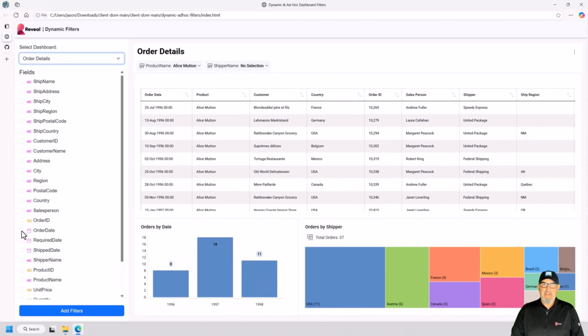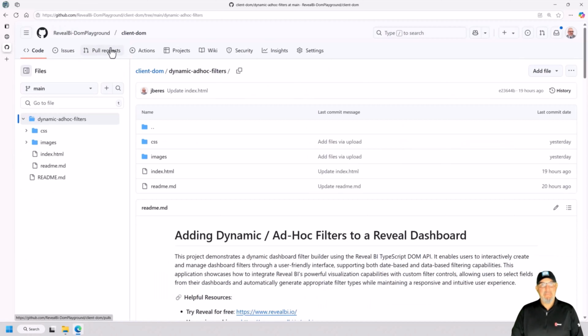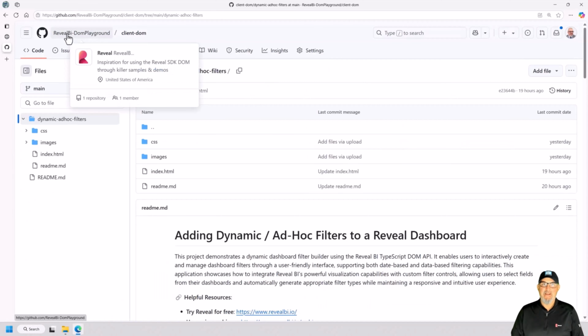Reveal only allows a single date filter on any dashboard. So for example, if I want to take order date, required date, and ship date, I attempt to add the filters. I've added some error handling that says you can only add one date at a time. If I go and just select ship date and add that filter, it will go ahead and add the ship date.